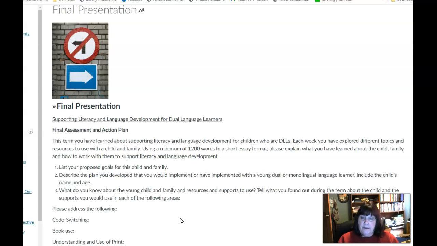So in looking at the information in the final presentation assignment, at the end of week 11, if you just read along with me, we're just wanting to know what your action plan is. So in taking a look at all of the information that you have gathered, you're going to put together an assessment and an action plan. Thinking about all the assignments that you've done, you're going to put together a short essay format. So you want to do a beginning, a middle, and an end, like all good essays have.